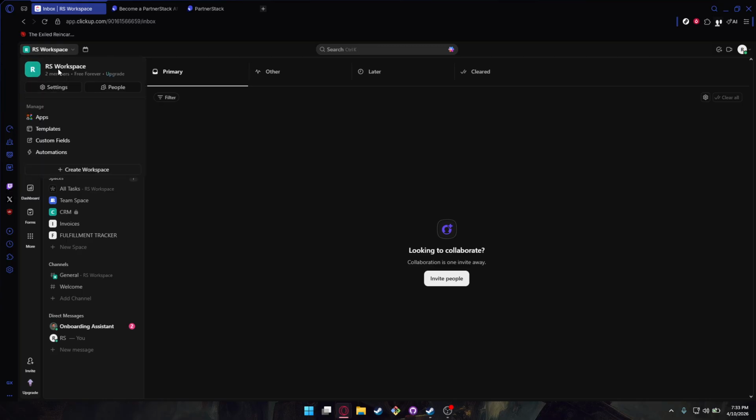The workspace is your main hub for projects, tasks, and docs, so it matters. If you're part of multiple workspaces, double check the workspace name at the top to avoid building your chart in the wrong place. Next, choose the project that needs the org chart from the sidebar.